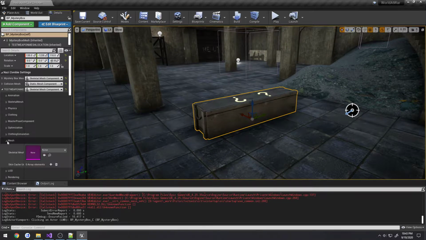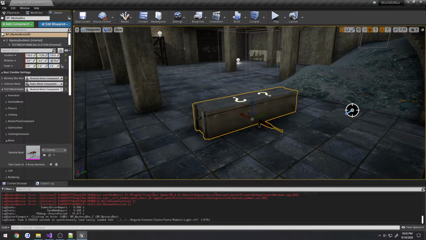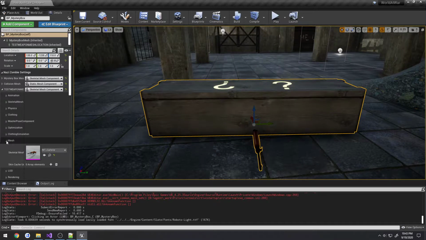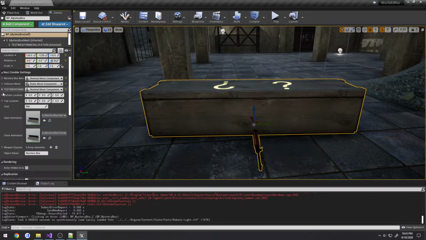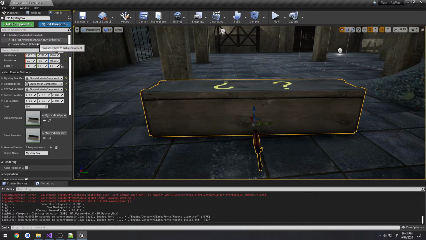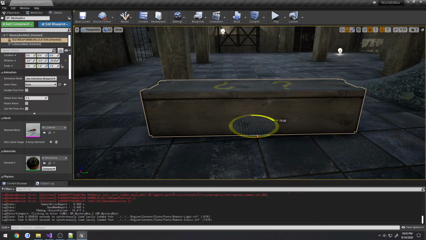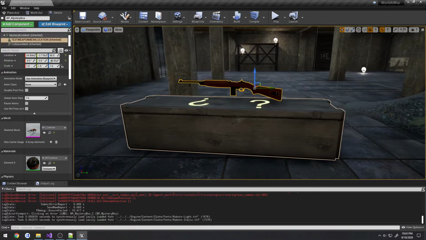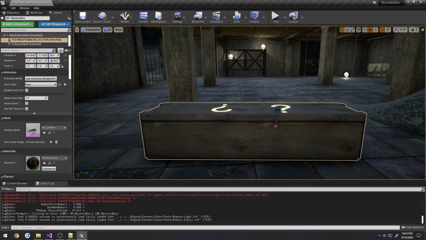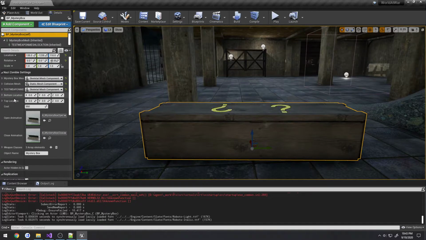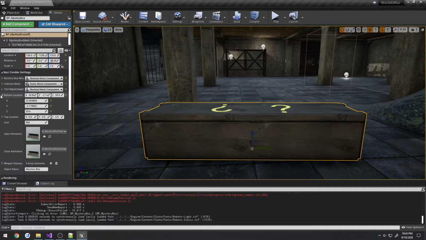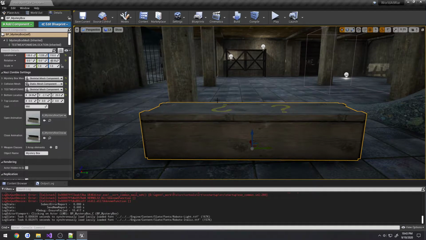Here's our test mesh. Let's just add the M1 carbine. So where I want the bottom to be is right there. So we're going to right click on location and hit copy. Come up here. For the bottom location, we're going to right click, hit paste. That's going to be the location for the bottom. And then we want the top.